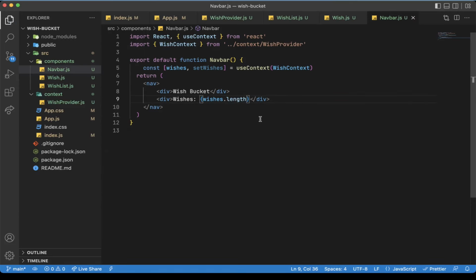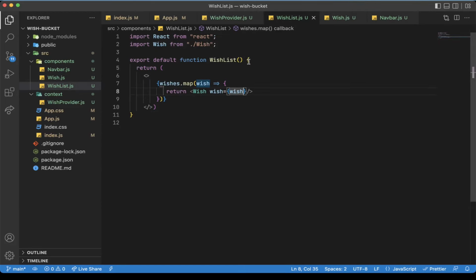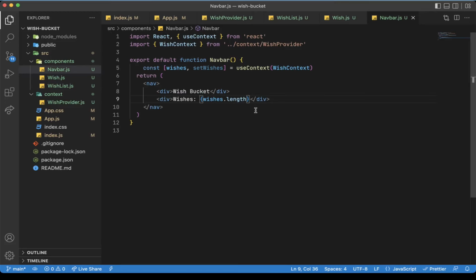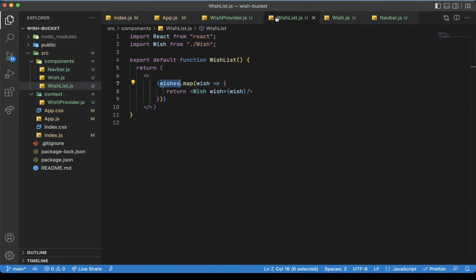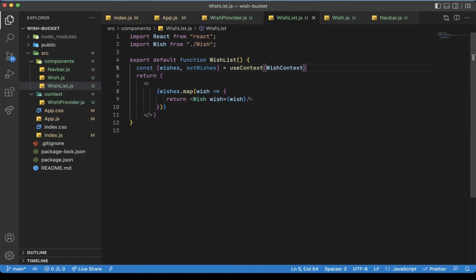Awesome. Now before we go and take a look, remember that we have removed the state from wishlist. So instead of using wishes, which we don't have right now, we need to grab the same values from the provider again on the wishlist component too. So all I need to do is use useContext again to grab the values that we are getting from the provider and then use these values.